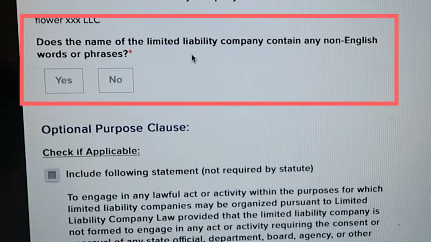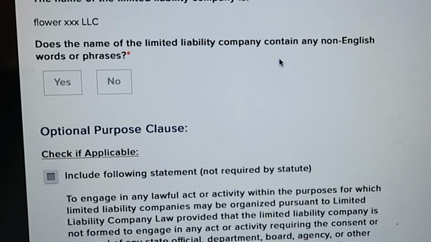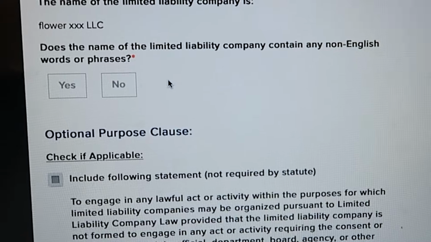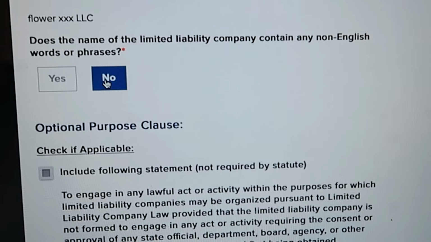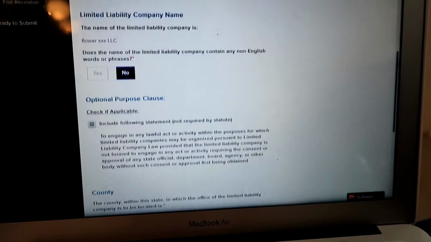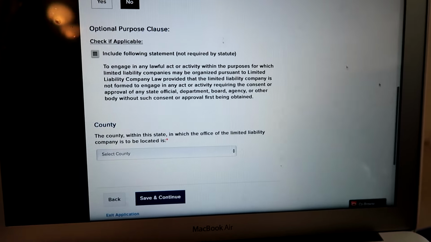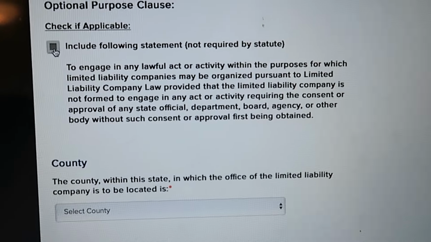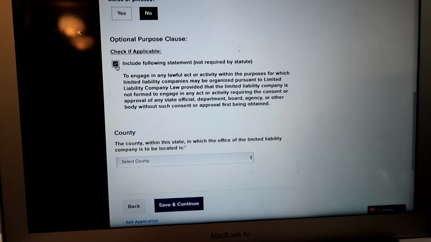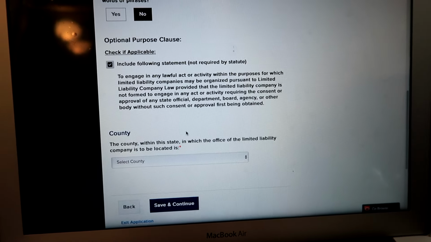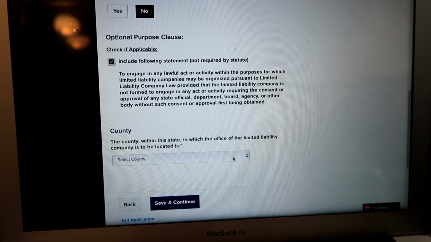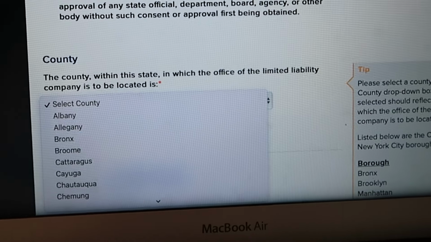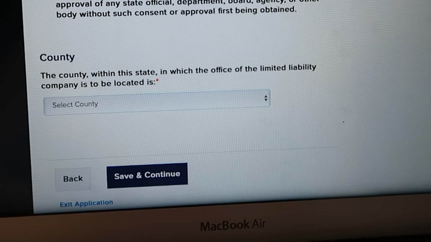And then it says, does the name of your limited liability company contain a non-English word or phrases? You'll select no. But if your name does, then like I said, you will select yes. And then you are able to also put these clauses on your LLC as well. For me personally, even though it's not required, I just put it on my LLC anyway, just so they're on there. And then you have to select the county in which you currently live.